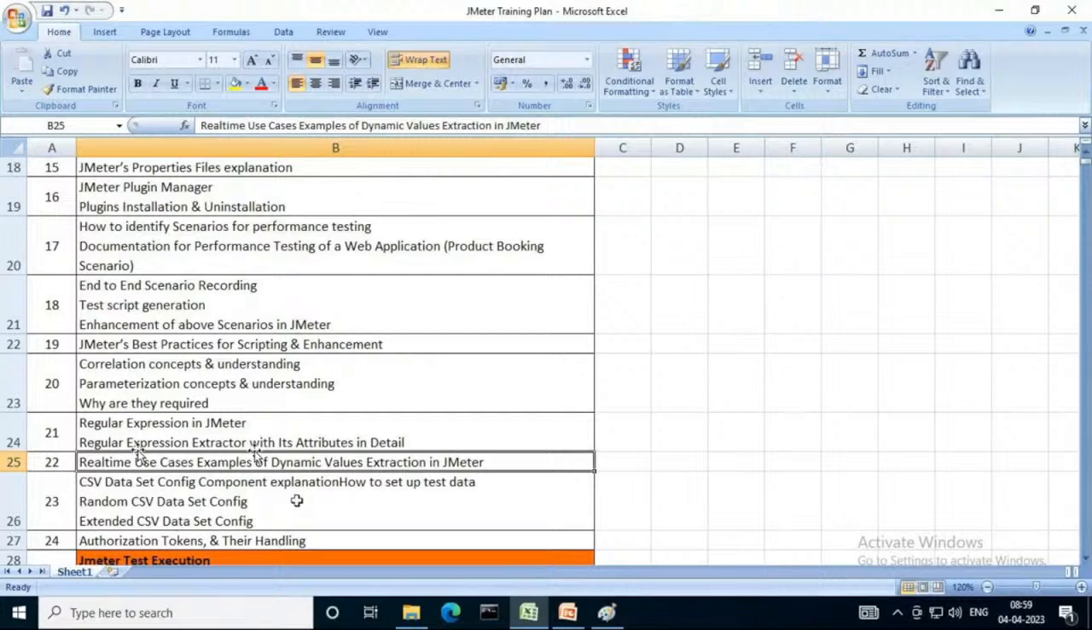Once the test data is set up, we are going to see other types of CSV Data Set Config elements. The CSV Data Set Config element comes with core JMeter, but there are additional features which the core element is not able to provide. So we are going to see the Random CSV Data Set Config and the Extended CSV Data Set Config, and what the functionality of those elements is. Clear? We are going to cover them in detail.